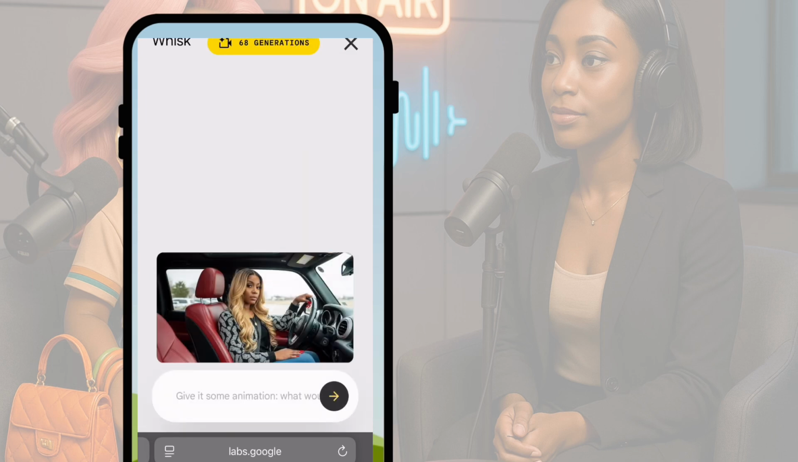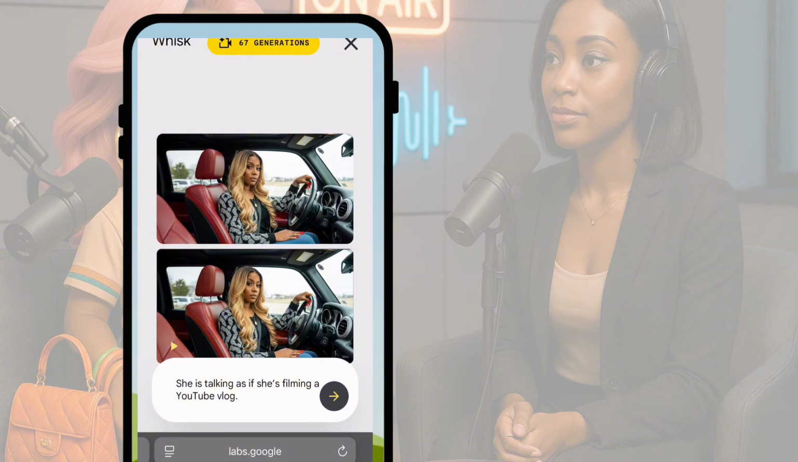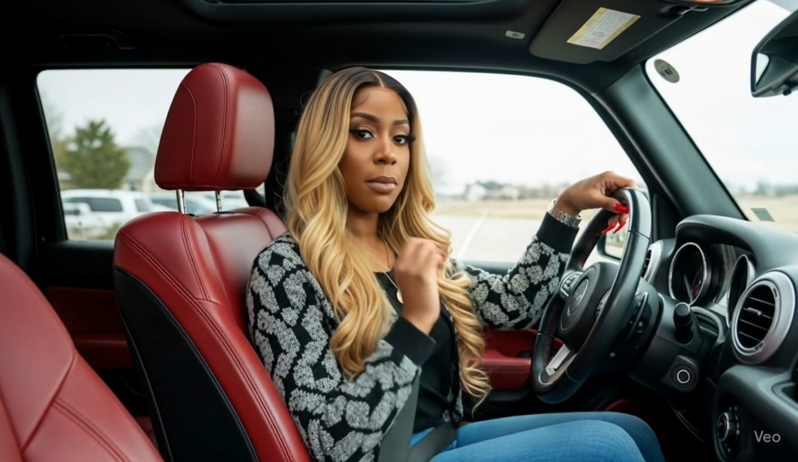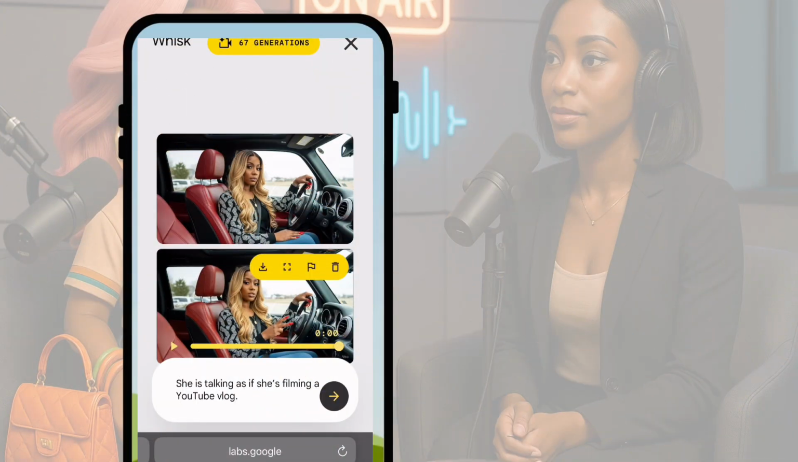We're going to put in another prompt. Now this prompt is going to help her have movement as if she's recording a YouTube video. I'll also leave that prompt below this video. Okay, so now that it is done generating, we're going to hit play. Awesome. Everything looks amazing.